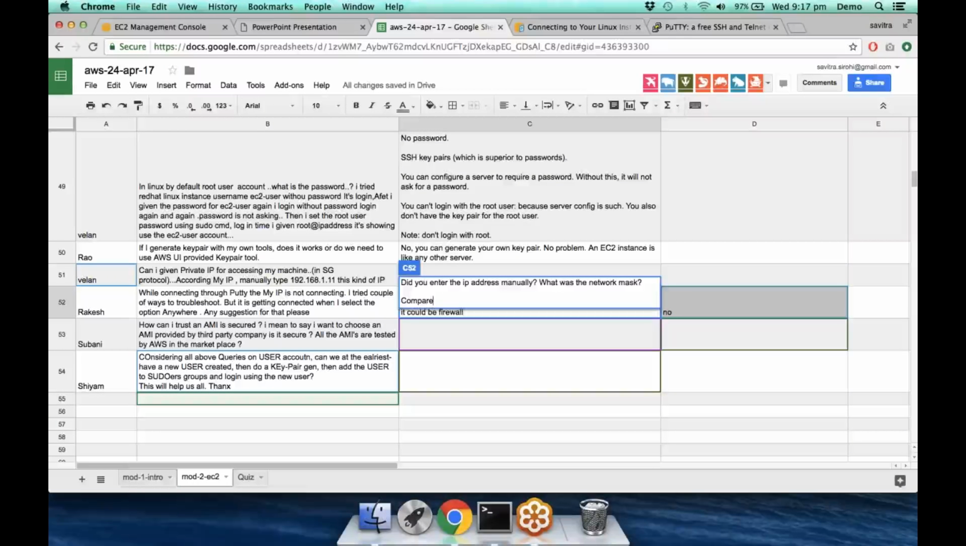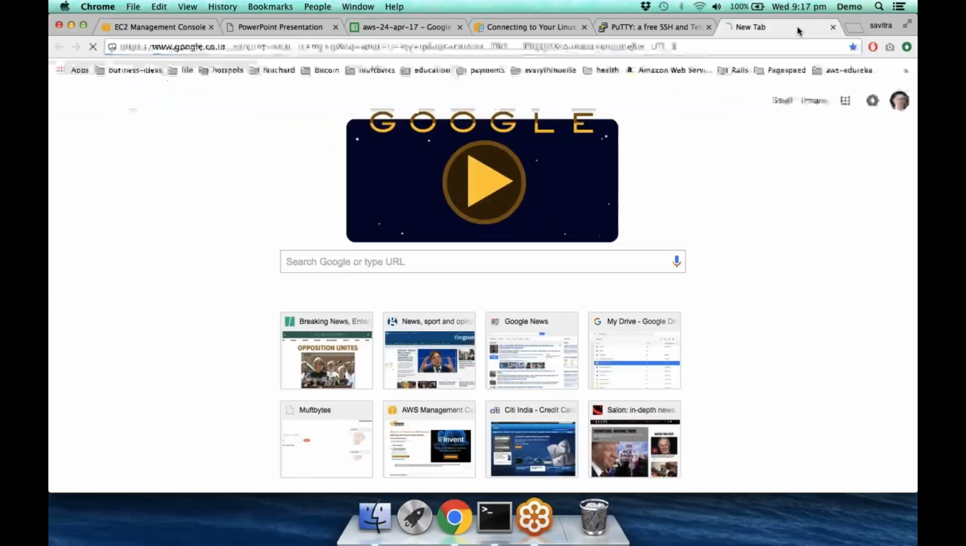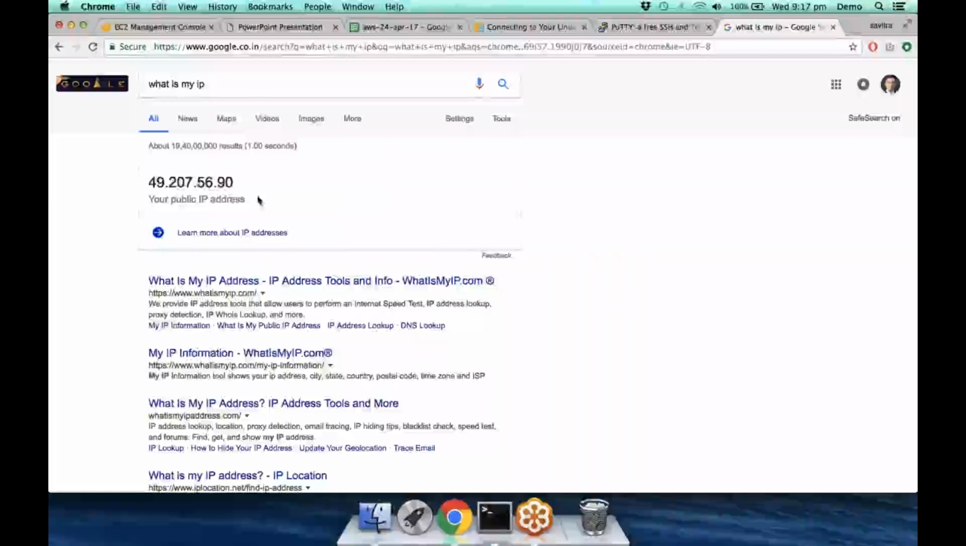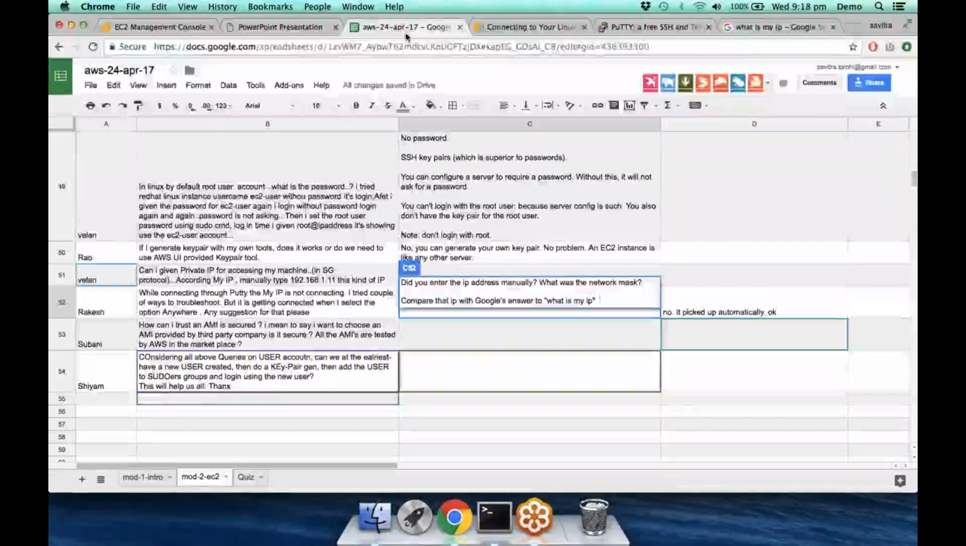Also, compare that IP with Google's answer to what is my IP. If you search what is my IP on Google, you'll get your public IP address, like this one. This is my public IP address at this point, and when you enter it, you should specify this IP address followed by /32. That's how you should specify the IP address. So just compare that.